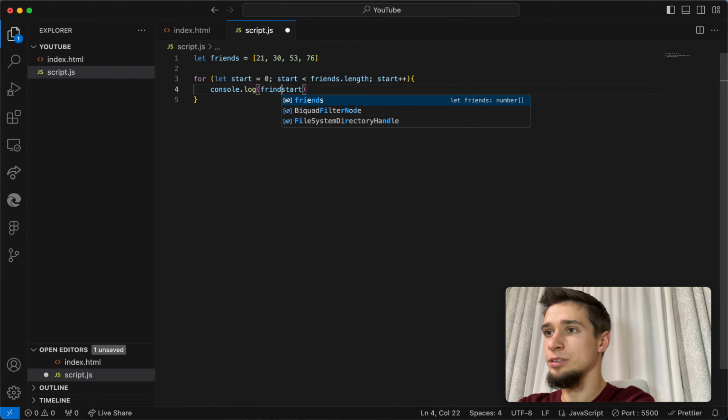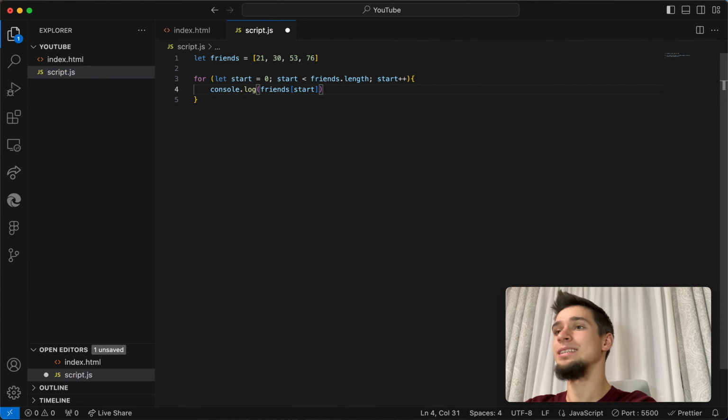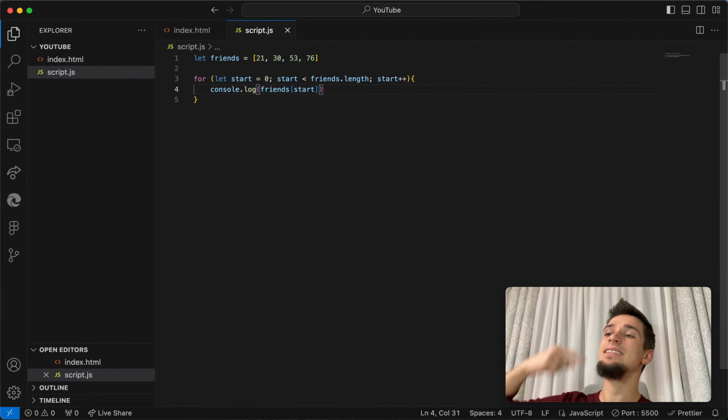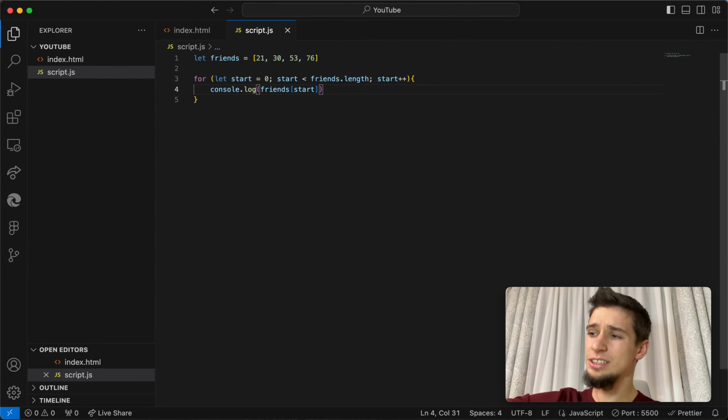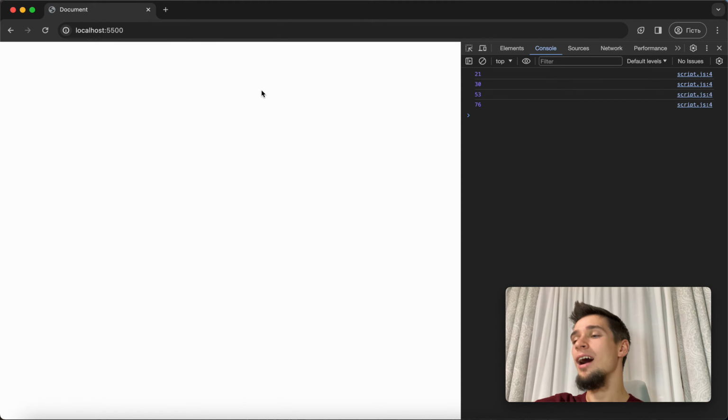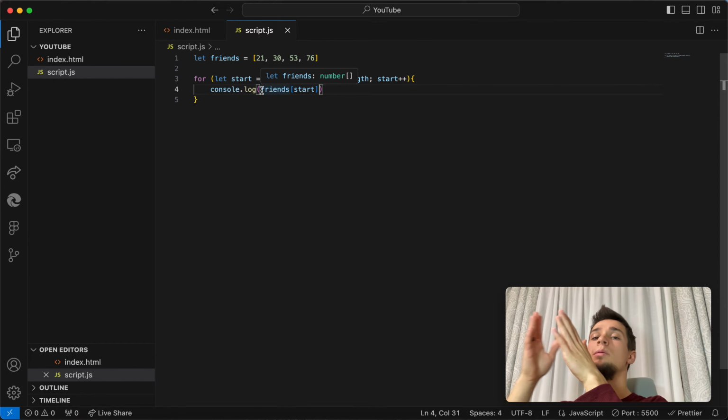Okay, and now we can take our friends. How can we do it? We just write friends, square brackets, start. And this start will just change: 1, 0, 1, 2, 3. And we can check our friend's age.